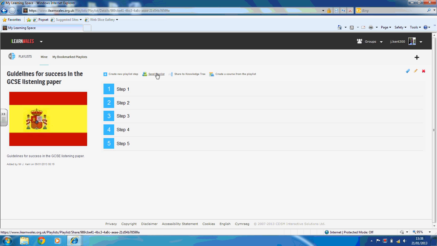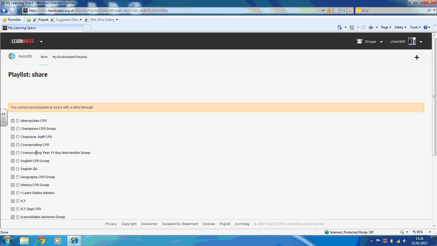Now the joy of playlists is that we can then send them to our groups of students. So if I click on playlist, what it will then do is bring up my groups of students, and I can then target this resource at the people that I think will most need that resource, and that links to the same groups, as you can see on the left hand side here, that I teach.